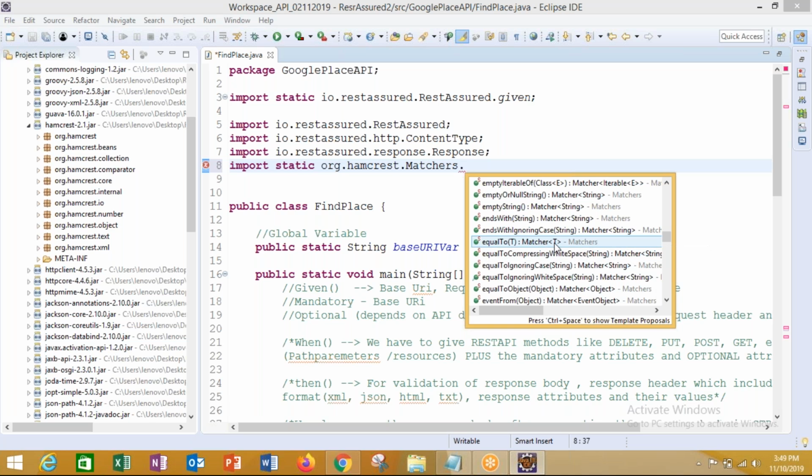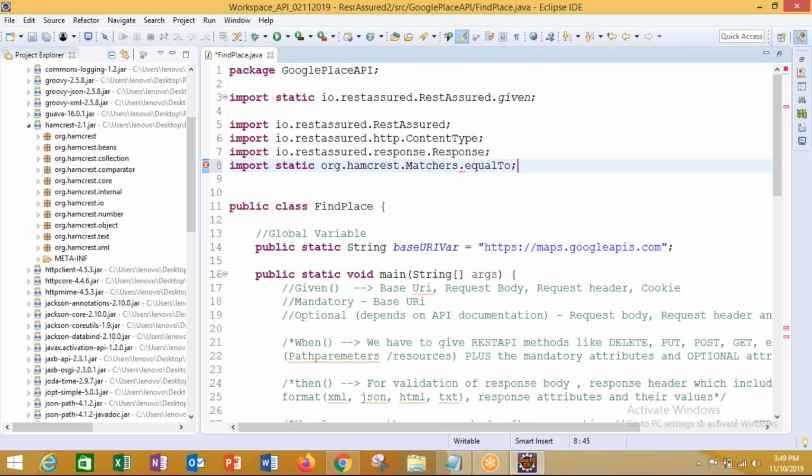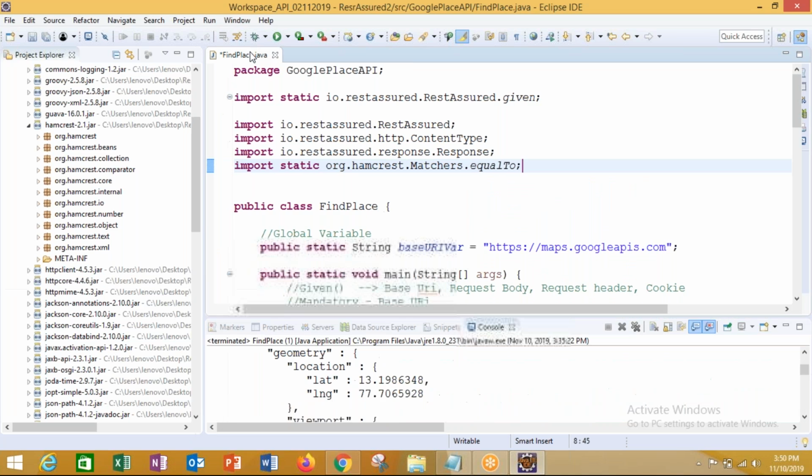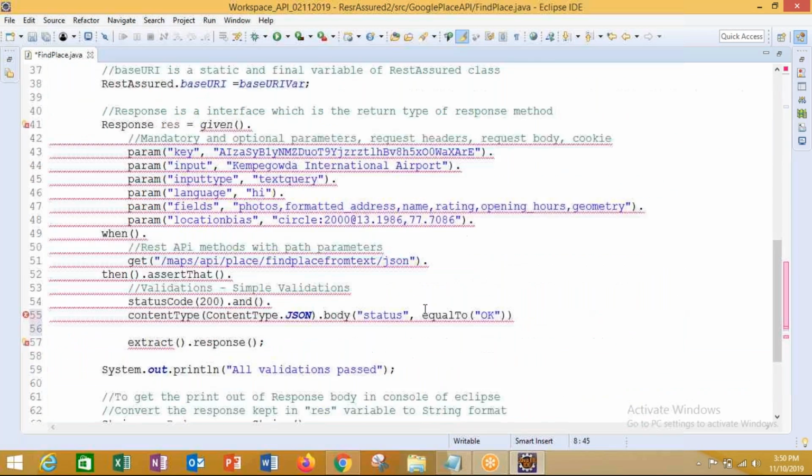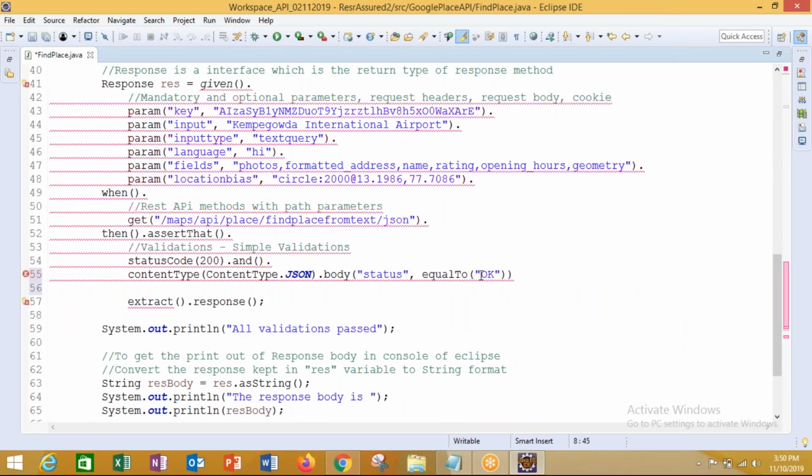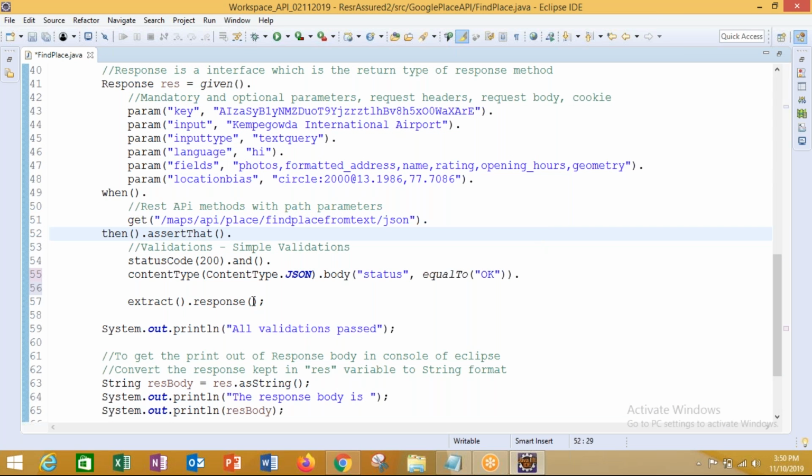The equals to method returns a matcher interface. It belongs to the Matchers class, and this is the one we are using. The moment you put a dot after it, the return line goes dot extract dot response. So we can basically use the body behavior like this.